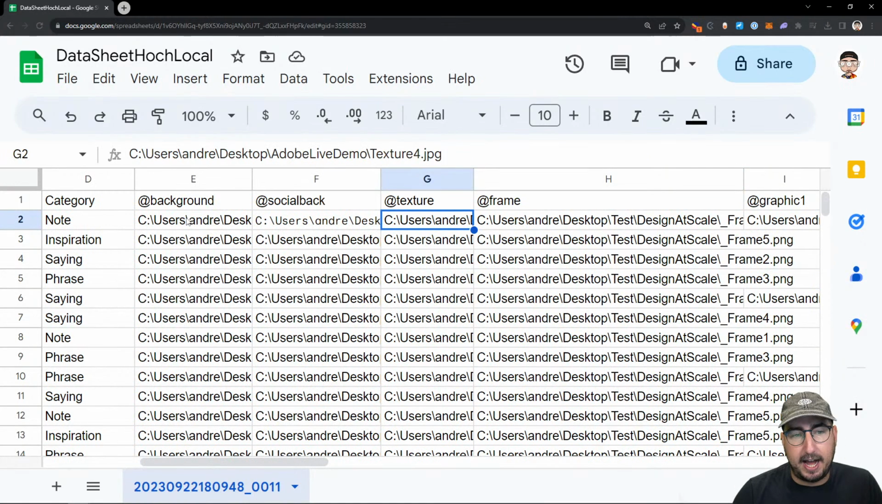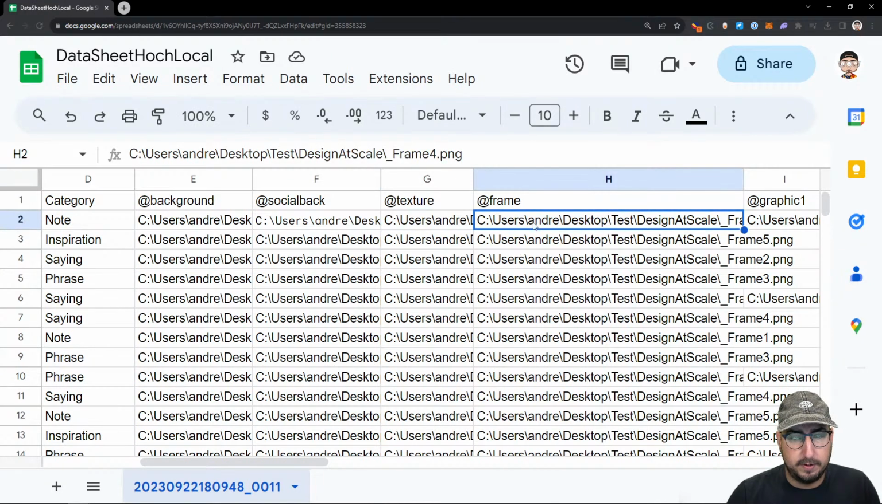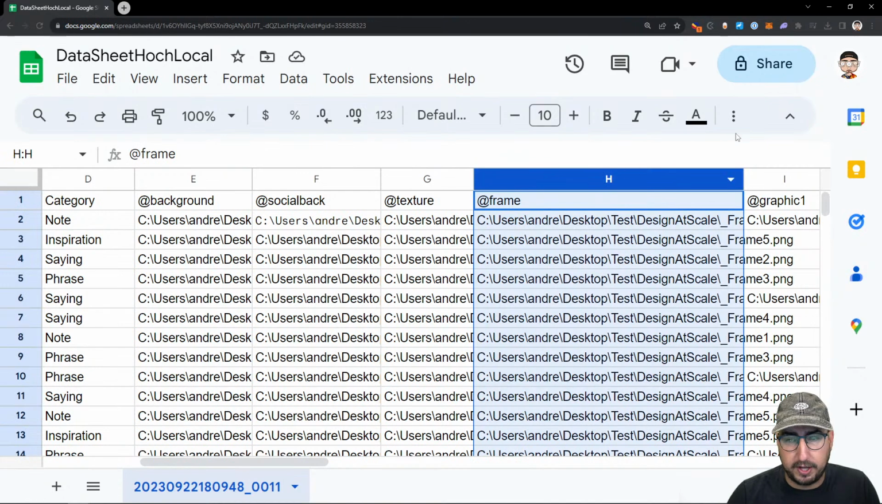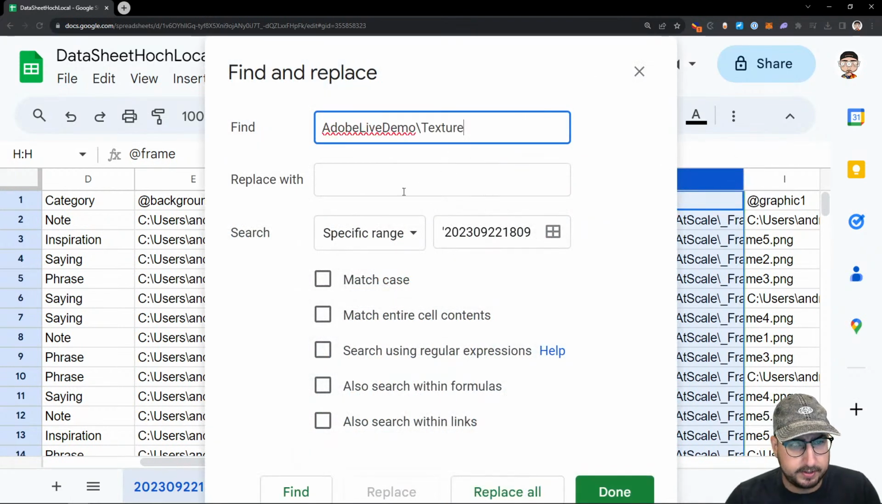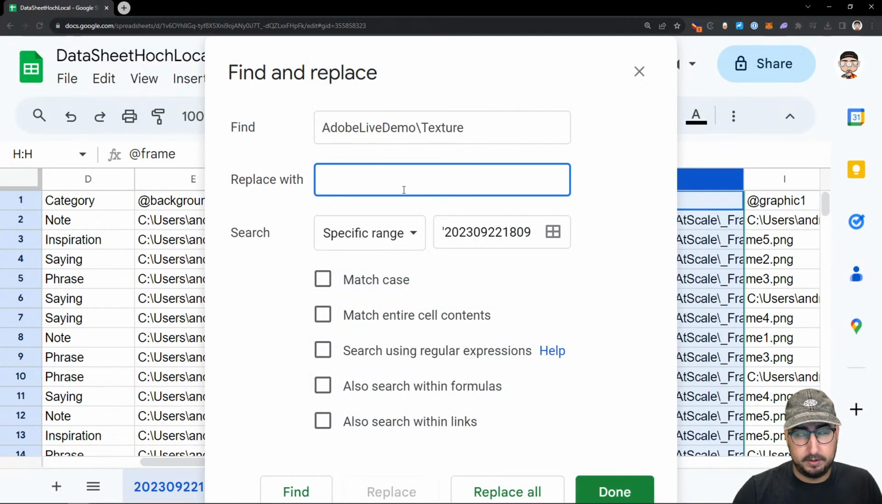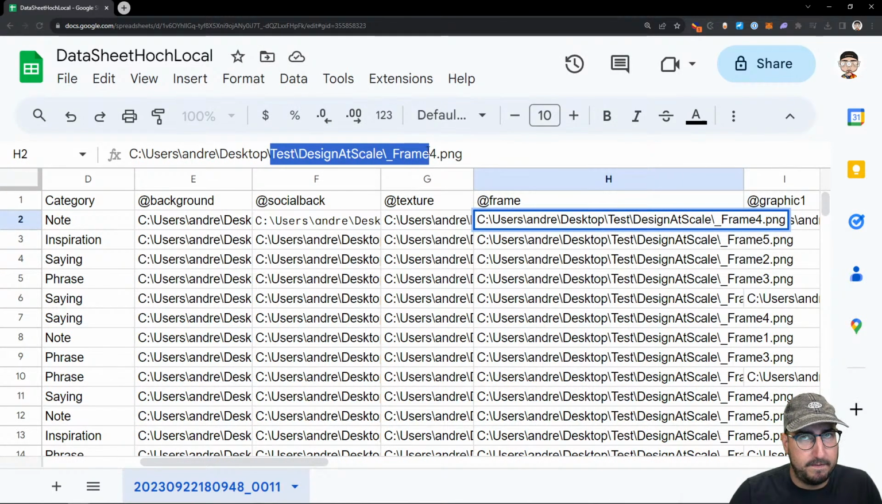So again, I'm going to grab this, which is Adobe Live Demo Texture. And we are going to, right here, come in. We're going to select this whole thing. And then I'm going to Control Find. I got confused. Okay, here we go. No, I got it. We are going to change test, design, frame. That's fine, because they're still named frame. So I'm just going to change this.